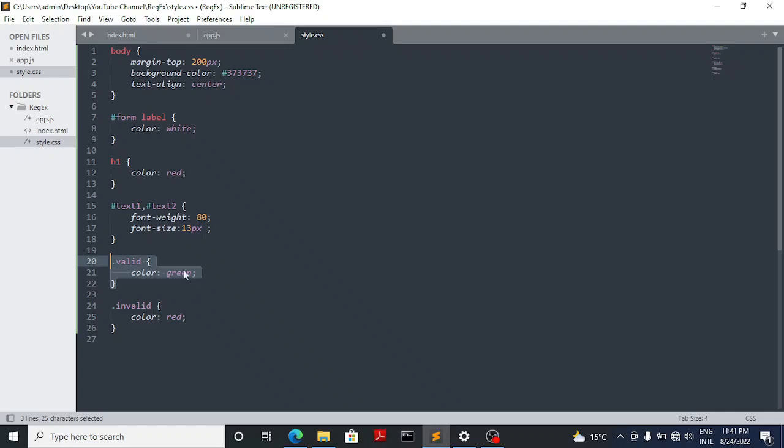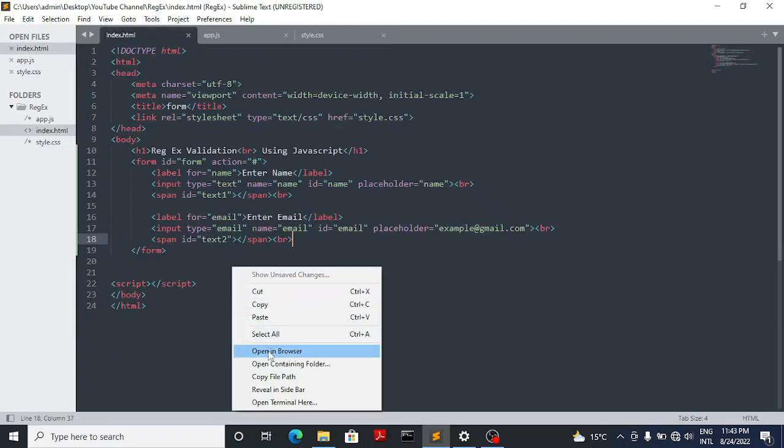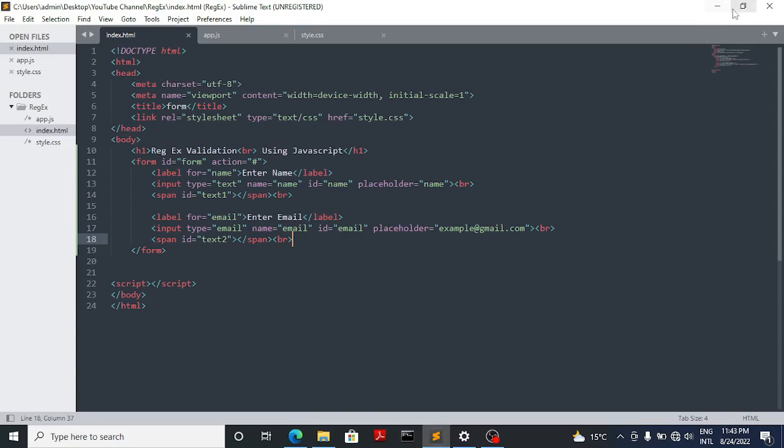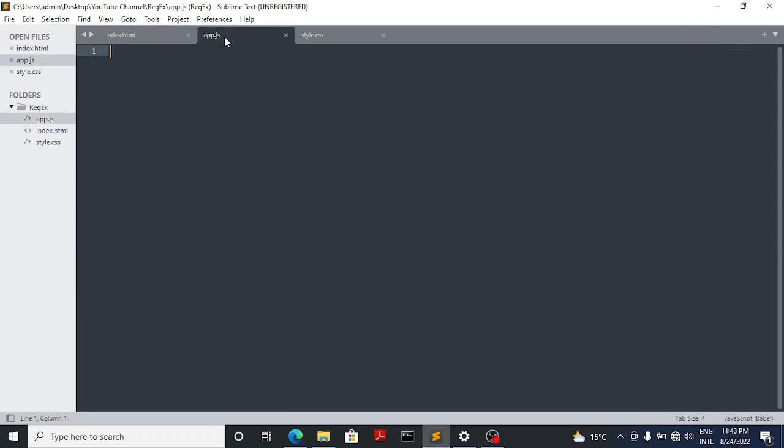Let's move on to the JavaScript, which I won't be pasting. I'll be coding from scratch, so you can pause the video and copy all this code. Our form looks okay now, not bad, not bad. So let's get back to the JavaScript.